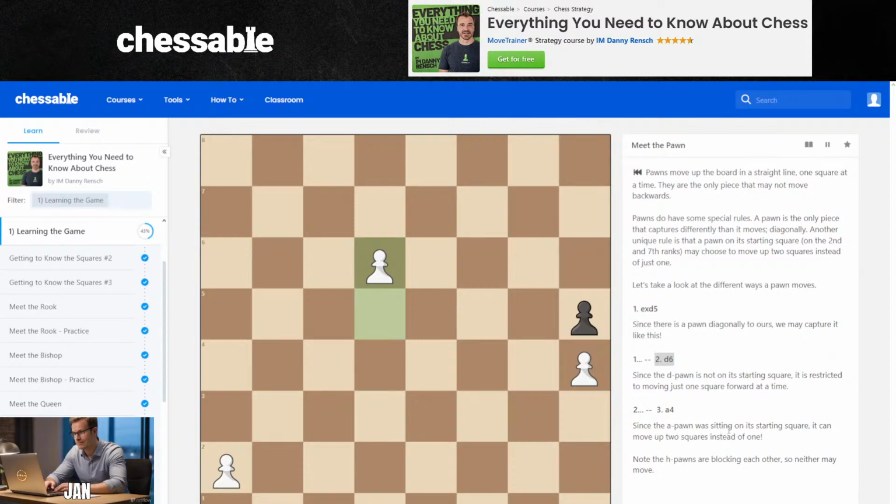Since the a pawn was sitting on its starting square, starting squares are all these for white, and here for black. Okay, so if they're on a starting square, they can choose, will I go just 1 square or will I go 2 squares? But only from the starting point. Since the a pawn was sitting on its starting square, it can move up 2 squares instead of 1.